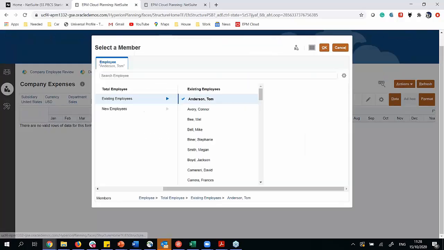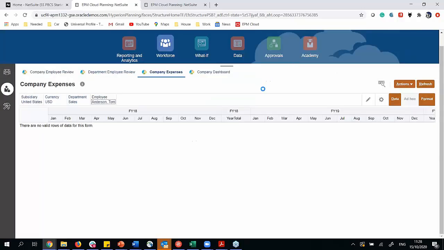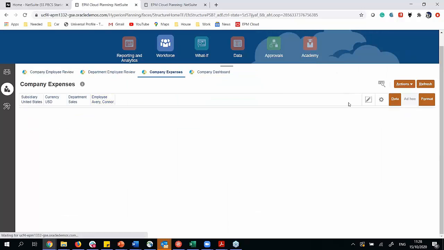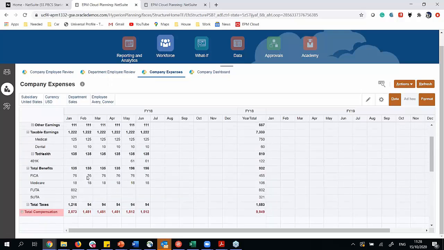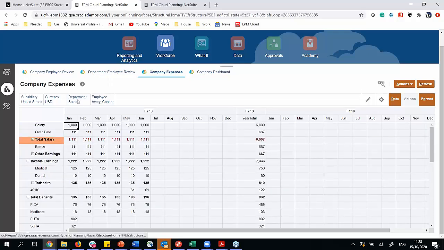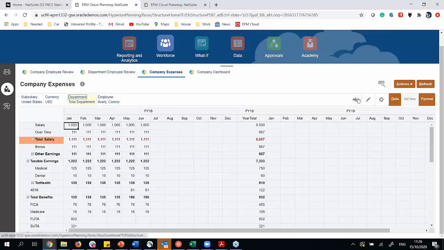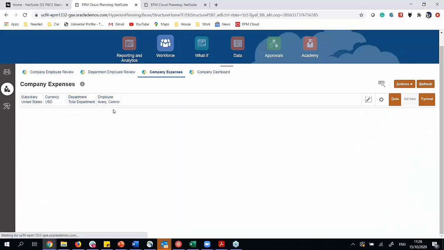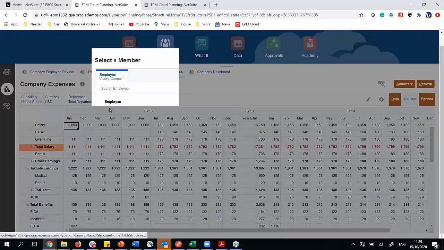Let's change this to Connor. Connor's got a little bit more data than Tom does. There we go. It's giving us a very similar view from the sales department as what we were looking at in the departmental view, but we were just looking at company expenses as a whole from just Connor. We can also change this as well, so we can look at the total department. Therefore, I believe this should just show everybody very similarly to what it did before, or Connor just in two different departments. Yeah, so it's giving us the two different departments.